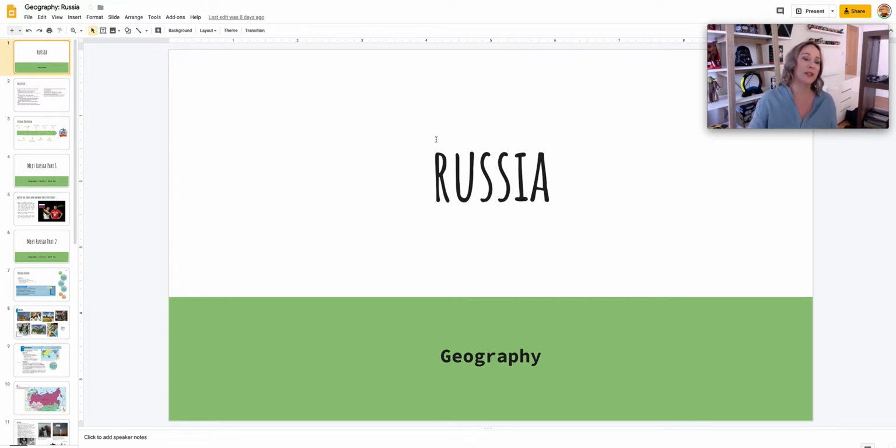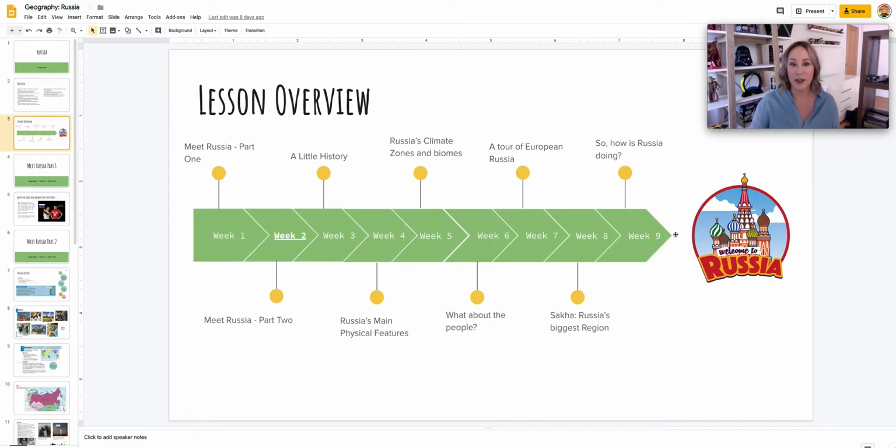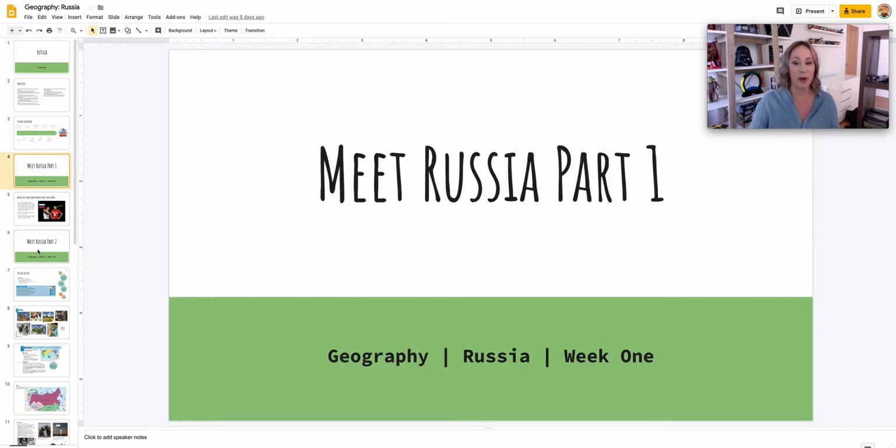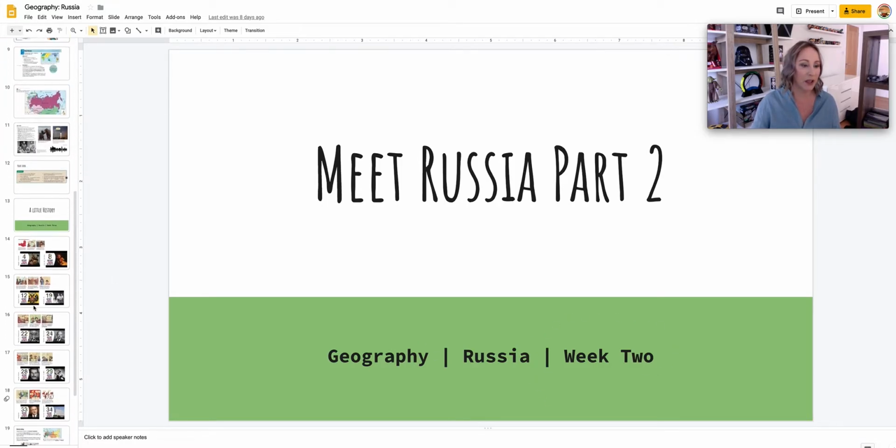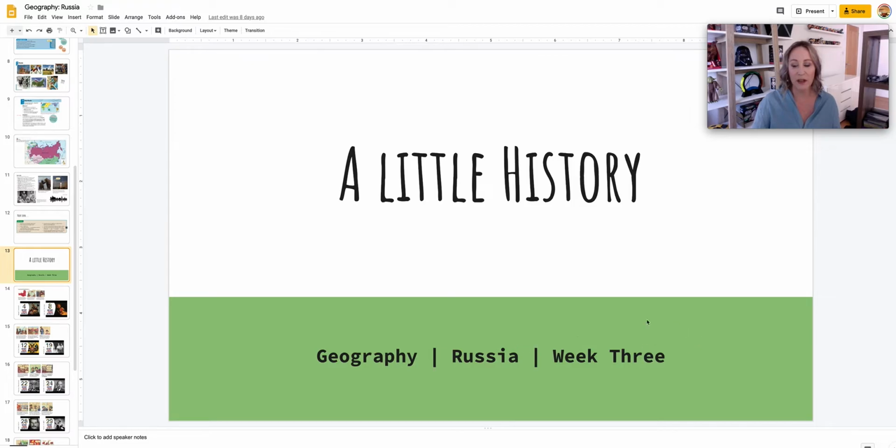So the way that we set it up is the subject area is always here, and what they're learning is always here. I do an overview so that my daughter can see how many weeks she's going to be learning here and vaguely what she's going to be doing. And then I set it up week by week. So there's week 1, there's week 2, and if we pop down here, this is week 3.